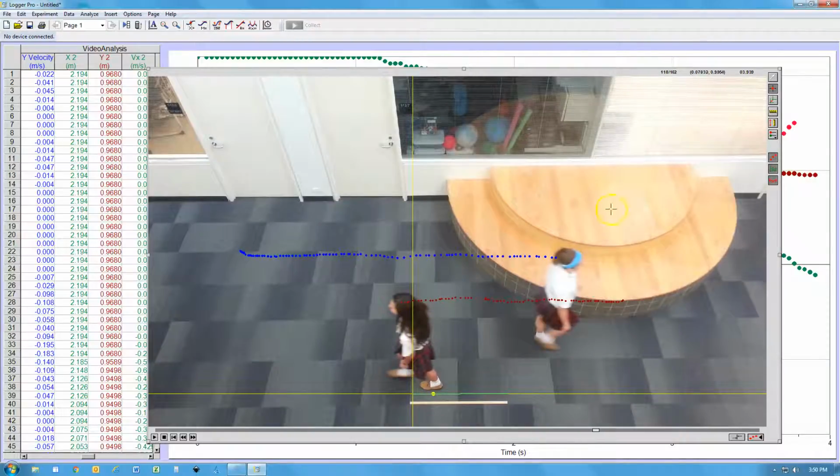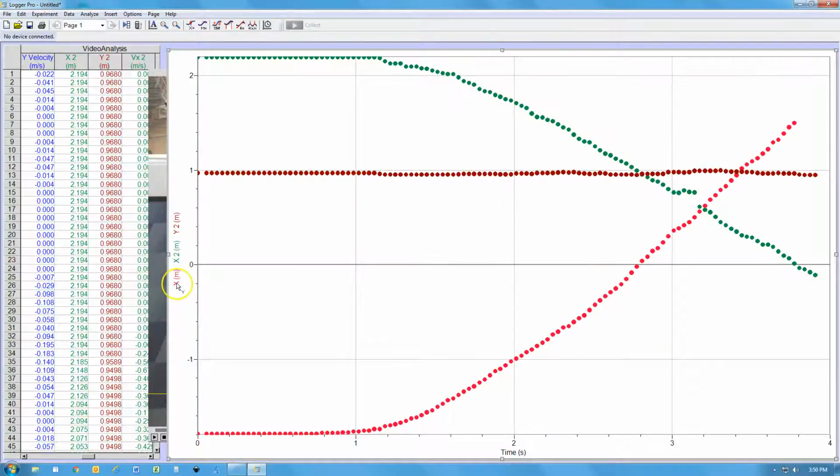So I'll go ahead and stop there, come up here to the set active select point so I don't add any dots to the video. Click on the graph behind it. You can see not only do I have X in meters, but now I have X2 and Y2. Once again, I don't care about her vertical motion. I only want to know the X for the two different students.